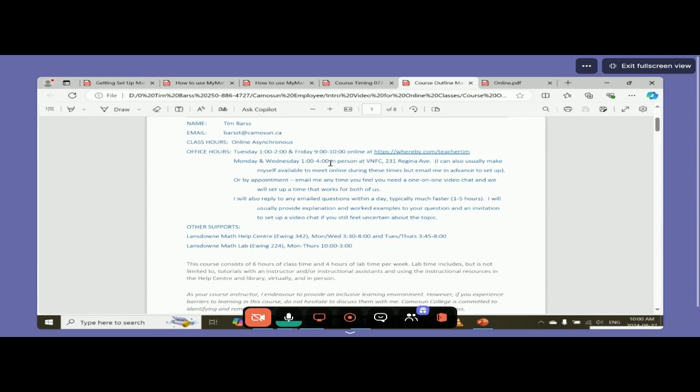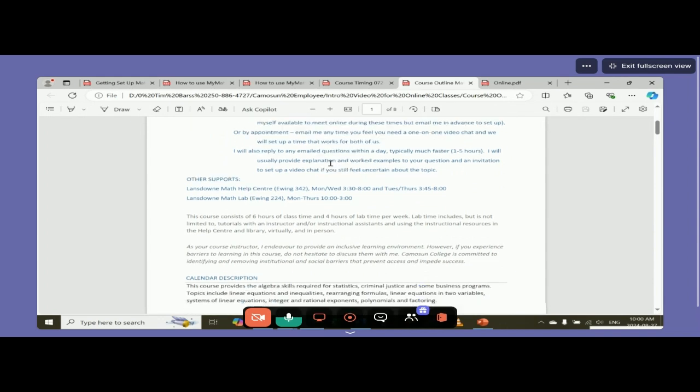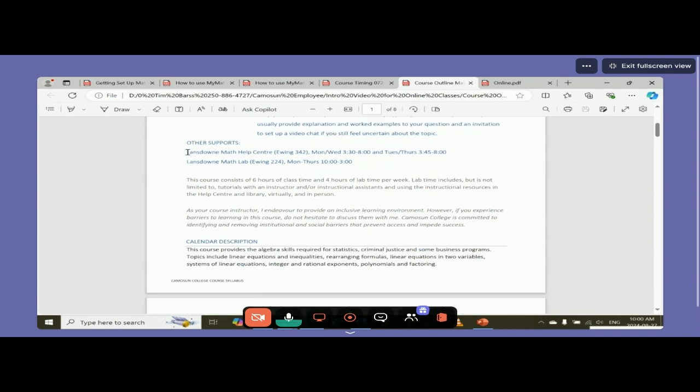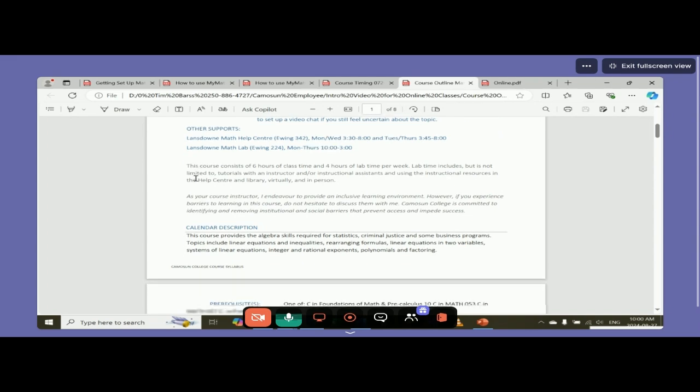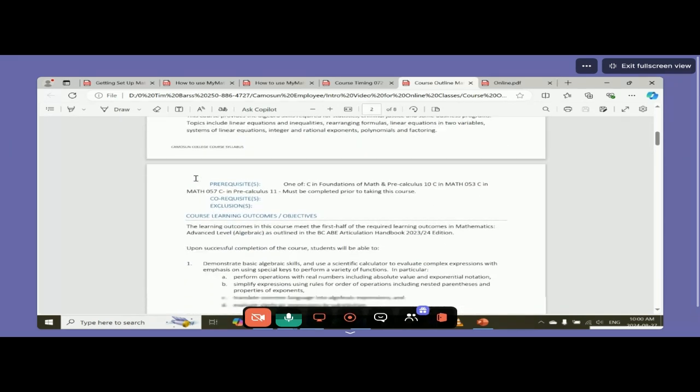And then down here also, you'll see the Lansdowne campus has a couple of math drop-in help centers available to you that you can go to anytime you like. I believe they have computer stations in there. You could even work in there, and there's somebody in the room who can help you right away when you get stuck, which is also a great asset that we have for you to make use of.